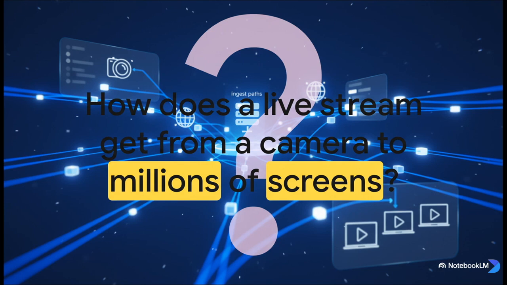Have you ever really thought about it? How does that signal from a camera in, say, a stadium or a studio make that amazing journey all the way across the internet to your phone, your laptop, your TV, and all in just a few seconds? It really feels like magic, doesn't it? But it's all about having the right protocols.